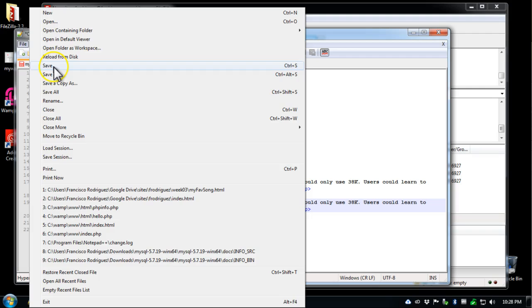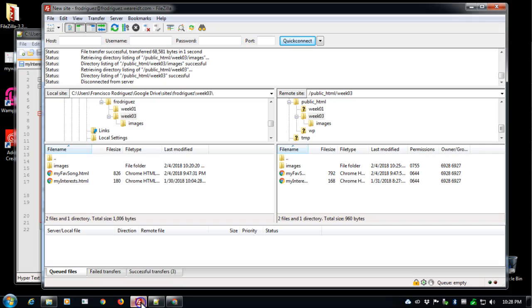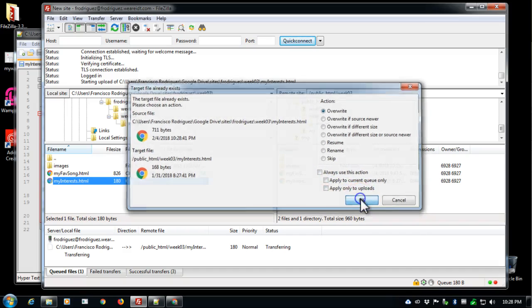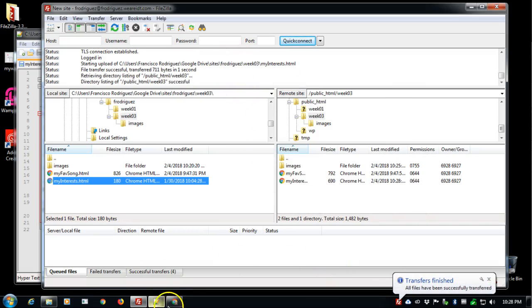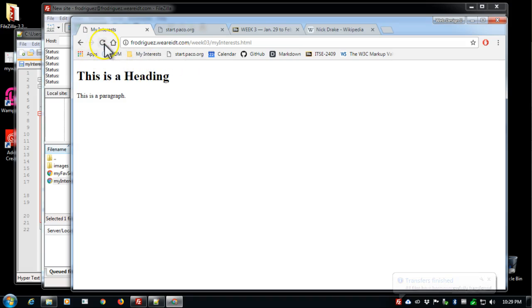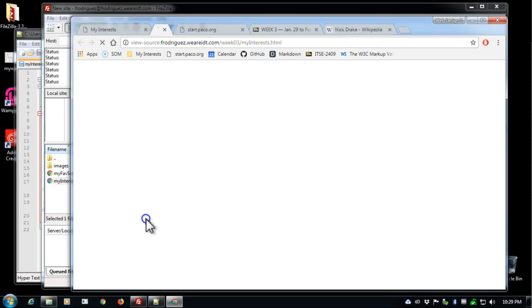I'll save, and I'll go to FileZilla and upload my interests from week 3 to week 3. Replace the file that's already there and see if these things are working. Click on my interests, and this is my old page. I'll reload, and here are my interests. My vintage computing computer picture is not appearing. Let me view the page source.